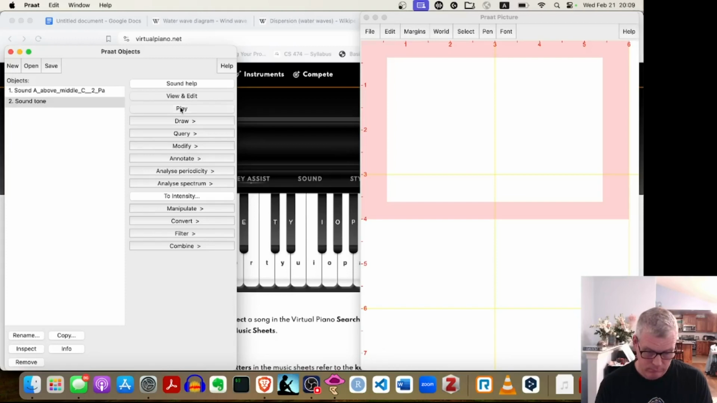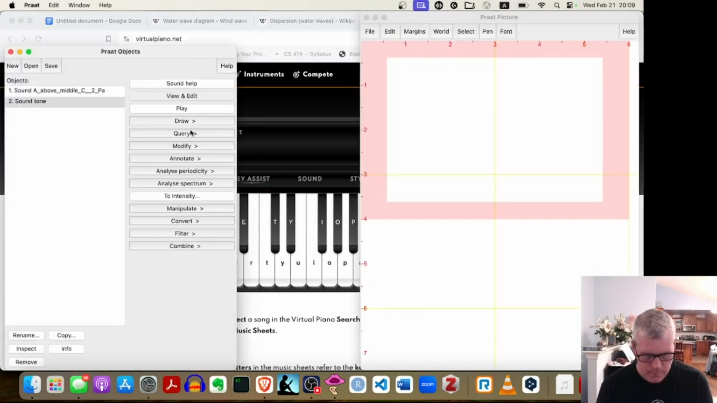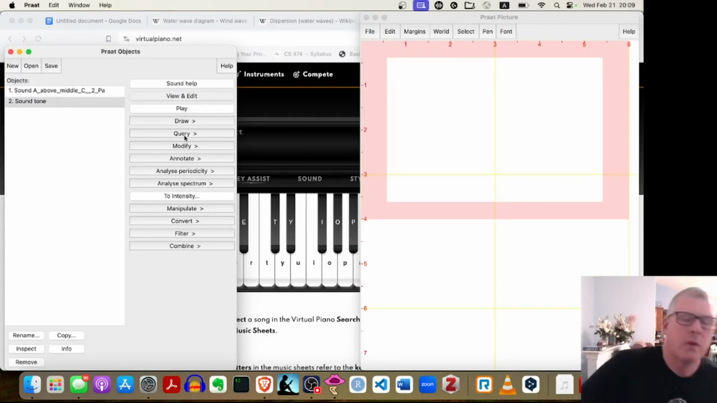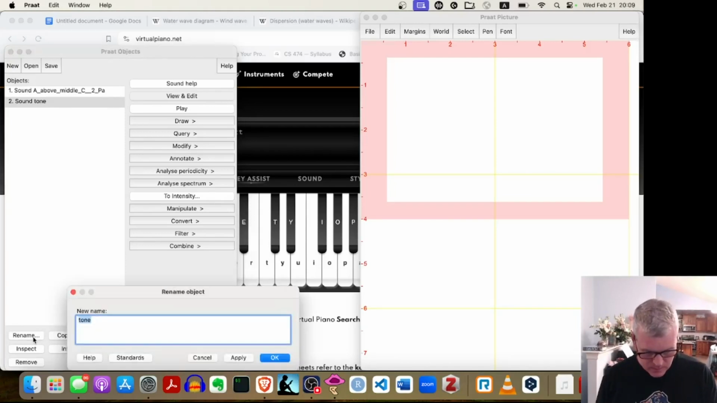This is middle C. Middle C should be right here. So that's middle C. Middle C has a frequency of 261.6 according to our website. So that's cool. Now let's talk about amplitude a bit more. Let's create those same sounds. Let me rename this real quick before we move on. That was middle C at 0.2 Pascal.